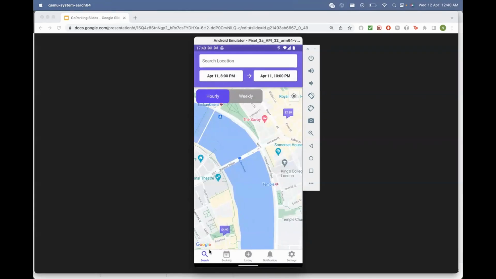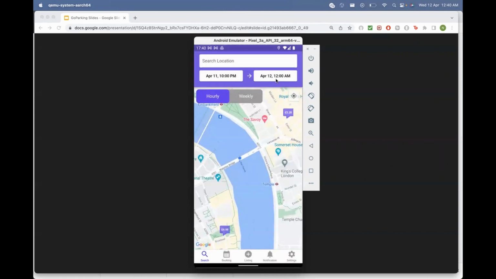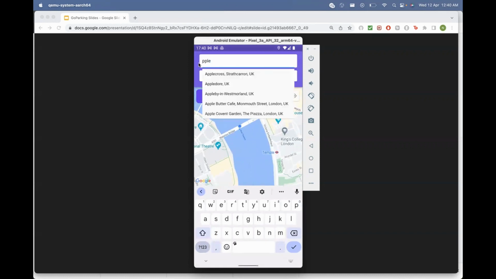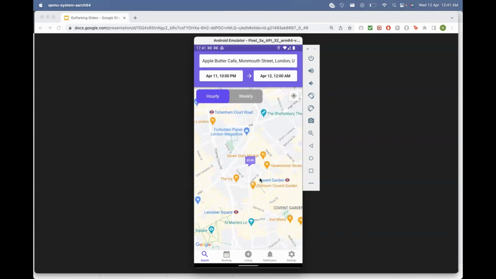This is a search screen where users can find and rent parking lots on the map. So let's say the user wants to rent a lot for 10 p.m. and he wants to go to Apple Butter Cafe. In this case, if he types wrongly, the next closest address will still be returned. So Apple Butter Cafe is here, and if the user clicks onto it, the map will reroute. And here we can see the available lot.